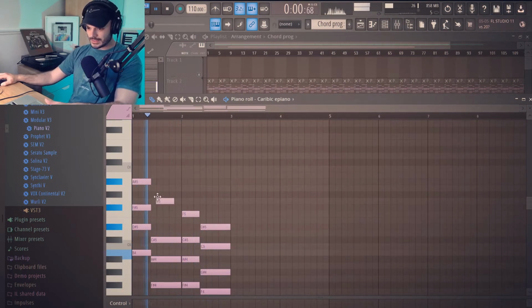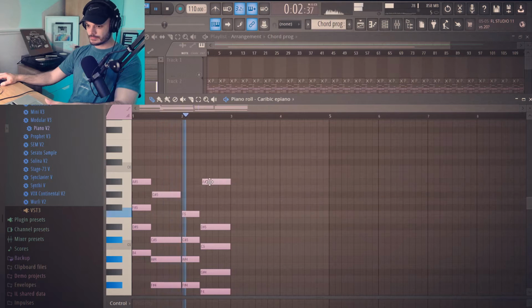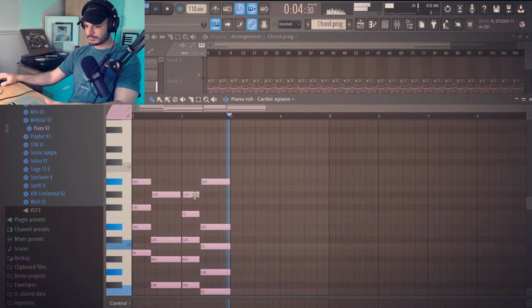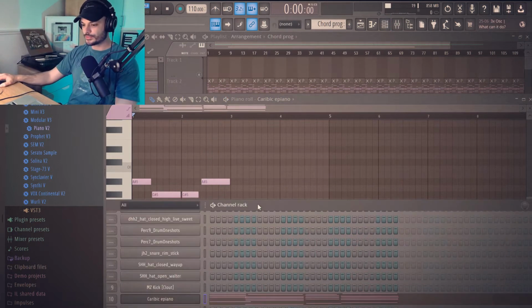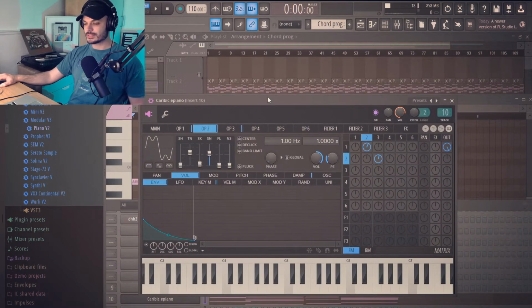And you can add little bits in. You know what I'm saying? I feel like it's very Kaytra. The sound actually comes from not Flex, Sytrus. It's a Sytrus synth. Caribbean piano, right?